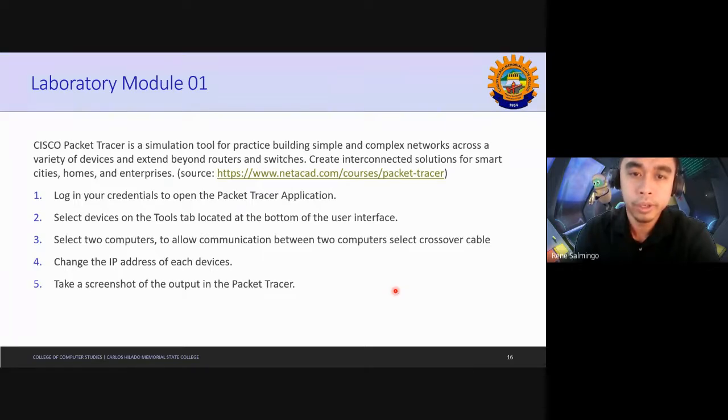Are you listening? Yes, sir. Okay, so please open your Packet Tracer. And we will now move to another window. Where's my tracer?